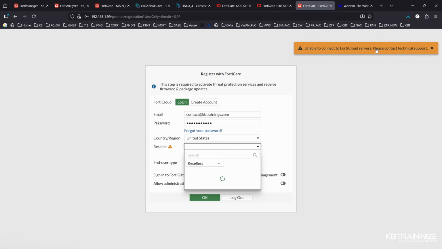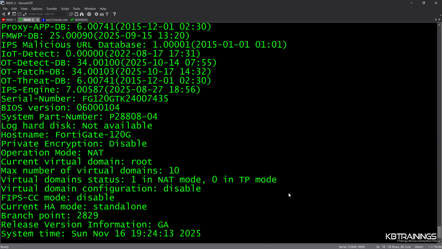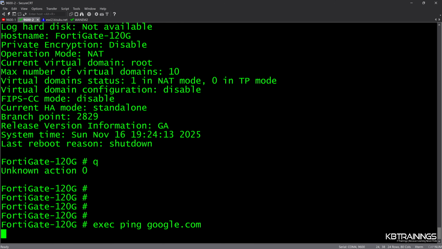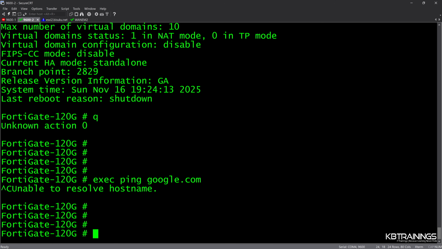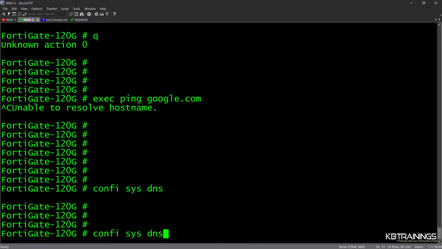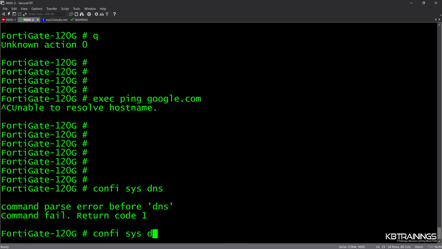Unable to connect to FortiCloud server. Why? Do I not have DHCP? Oh, do I have exec ping google.com? Oh, okay, my DNS doesn't work. Unable to resolve. Config system DNS. No.